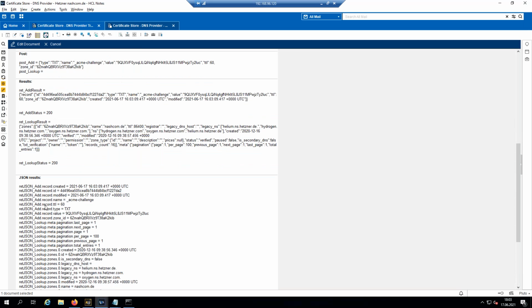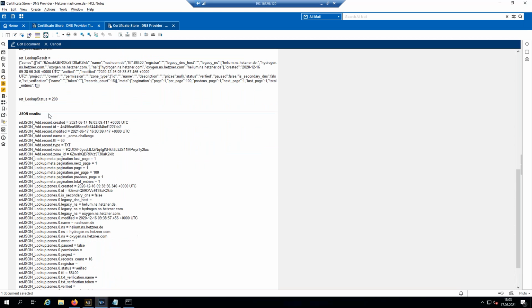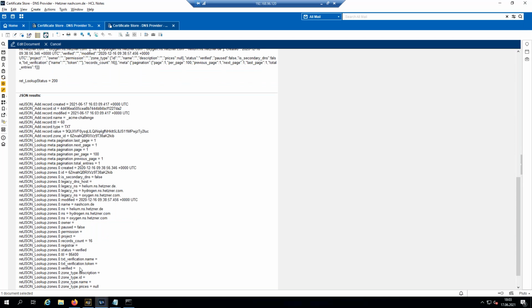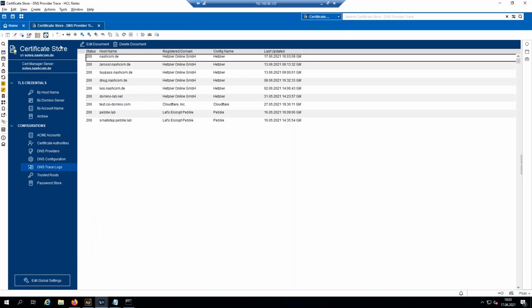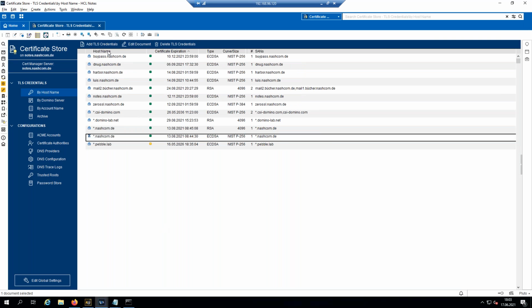And then the results, if they are JSON, are parsed for you so that you can use them in the formula language. And once it is done, we have a 200 status code. This one is still going. It takes a moment because all the DNS requests have to be in place.